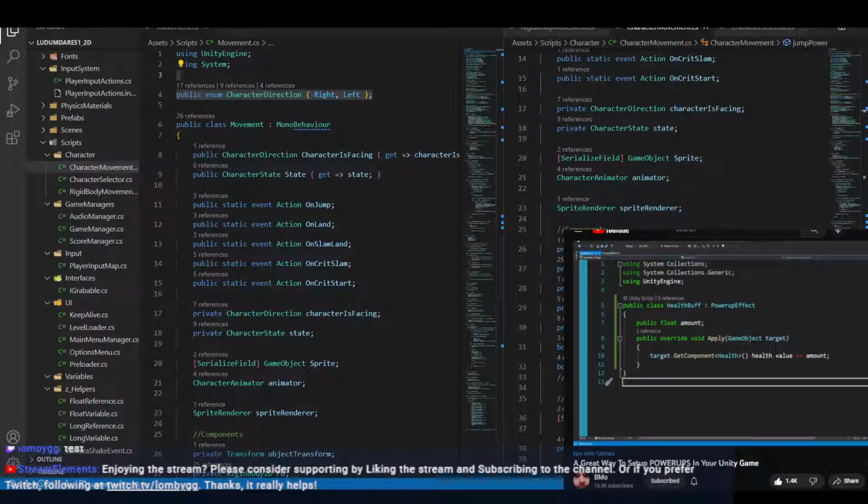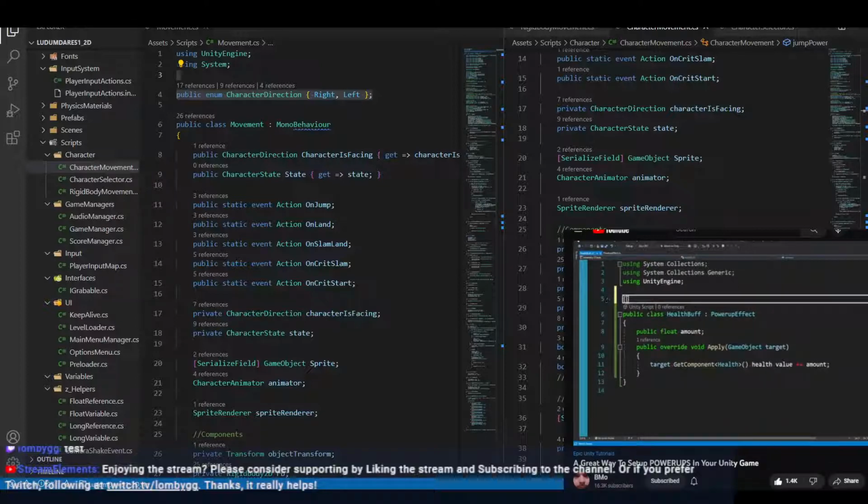So above our health buff class here, what we want to say is in square brackets, CreateAssetMenu. And then this is optional, but if you want to have it kind of configured nicely, what you can do is open parentheses and say menuName, which is just a parameter for this CreateAssetMenu. And in here, in string quotations, we can say Powerups/HealthBuff. Just like that. Because we're going to be making a couple types of power-ups, right? So this is just going to organize them nicely.